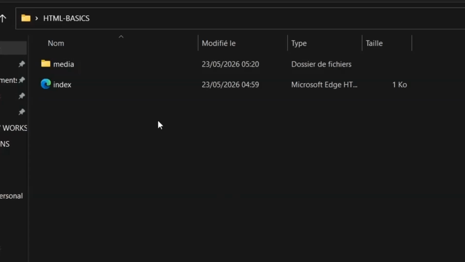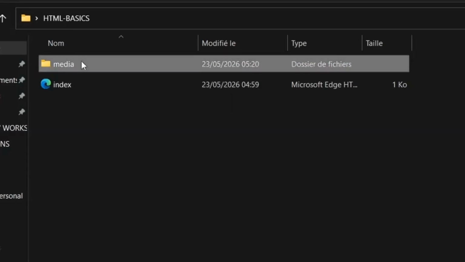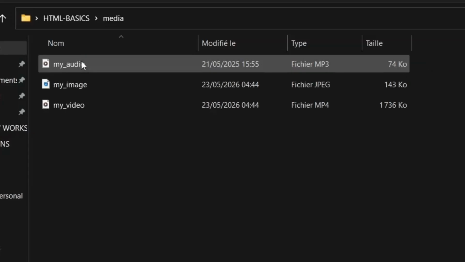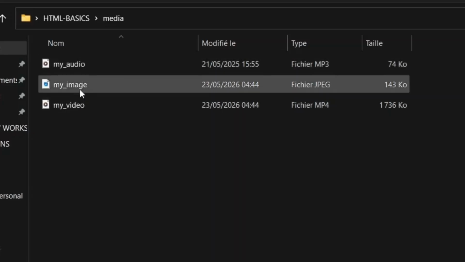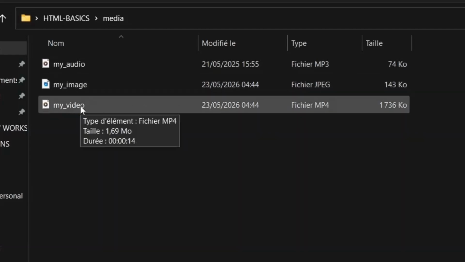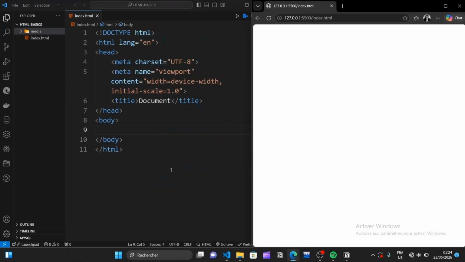So within the folder that contains your HTML file, you will create a new folder inside, which you are going to call anything you want. I've called mine media. And inside this media, if I double click on it, I have 3 elements inside. I have 1 audio, 1 image and 1 video. So if you want to follow along in this video, you will need these 3 elements: a video, an image and an audio.